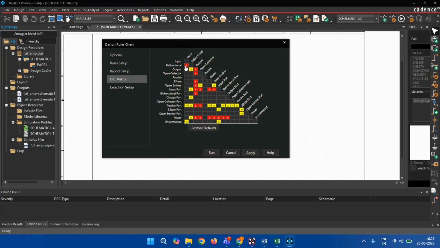But if you don't want that issue to be highlighted, you can just click on it. So now it'll be blank. In this way, you can customize the rule sets and how issues should be flagged in your design. Once you customize this ERC matrix, you can select apply and then click on run.